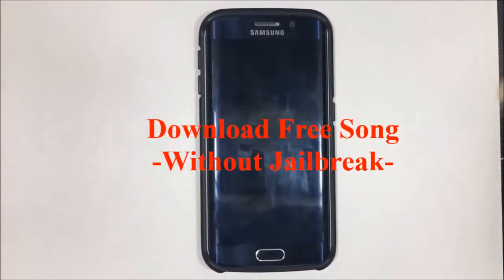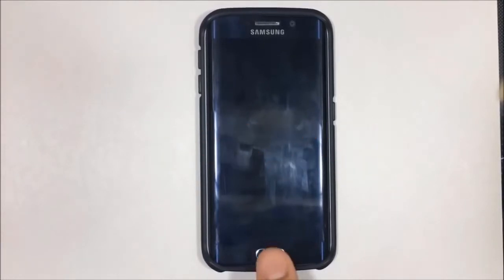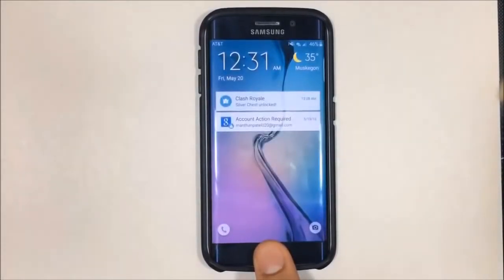Hey guys, today I'm going to show you how to download free songs on any Android devices without any jailbreak. Free music, albums, without any jailbreak.